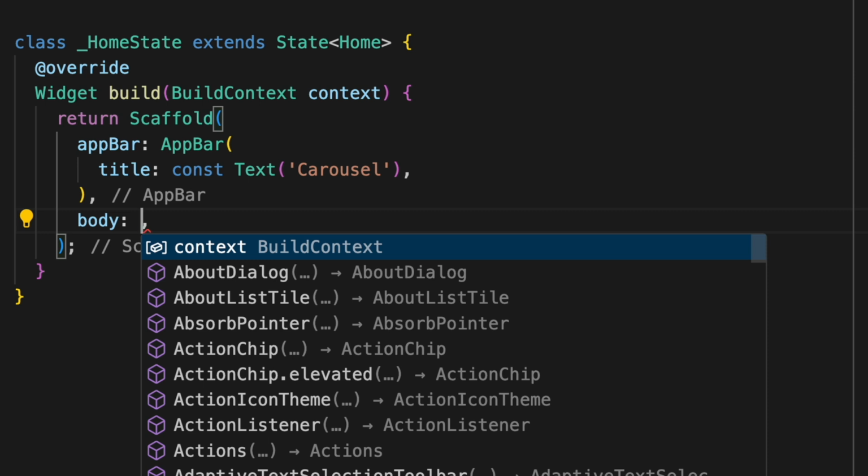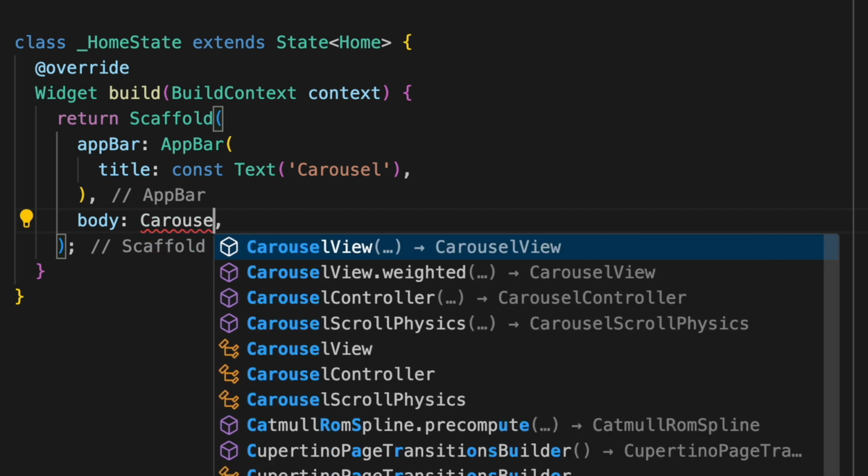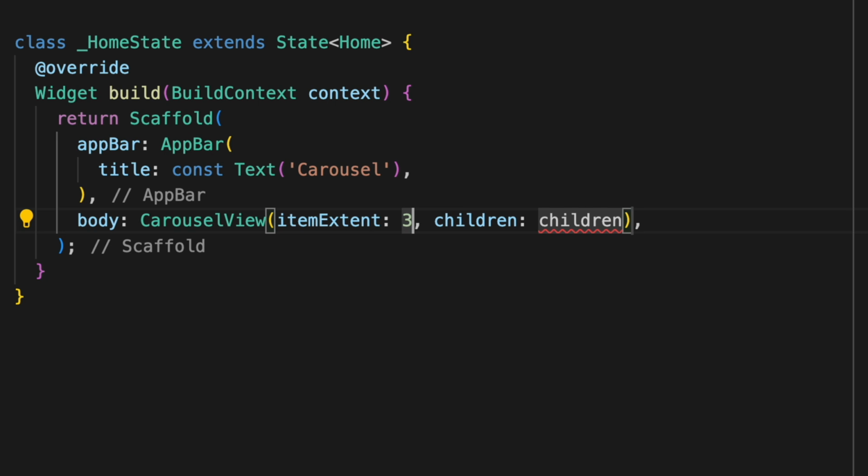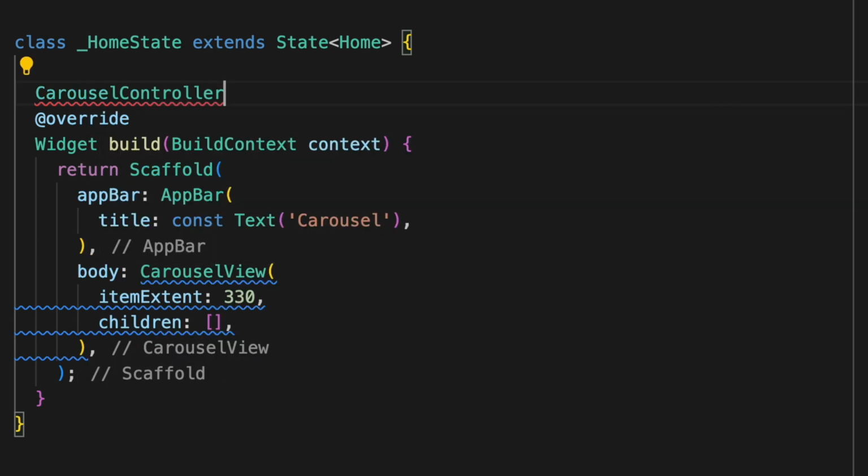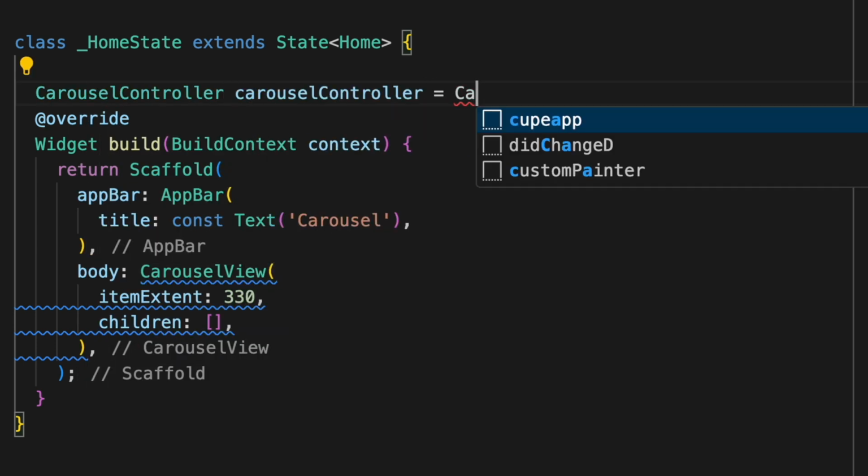The Carousel widget will need an item extent and children at the minimum. So let's set the item extent to 330, and for children we will create an array in some time. Here item extent defines the width for horizontal scrolling or height for vertical scrolling of each item in the carousel.